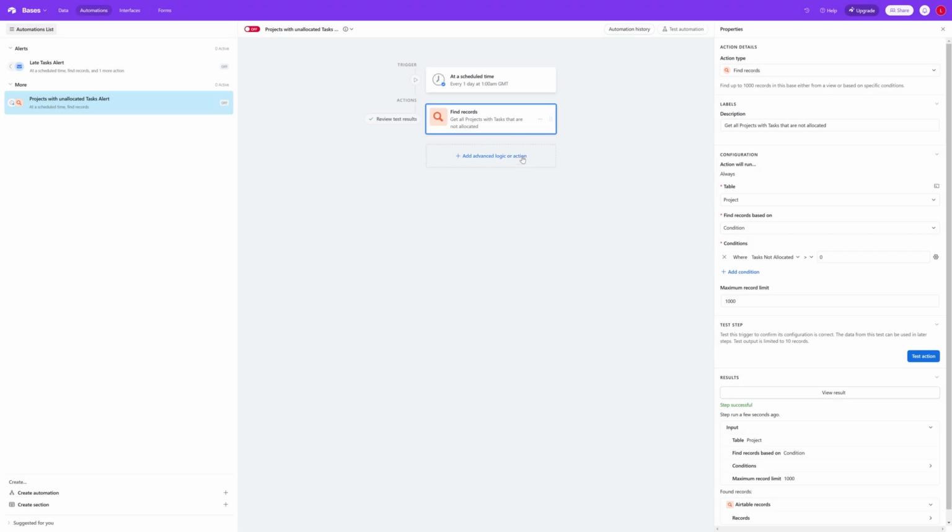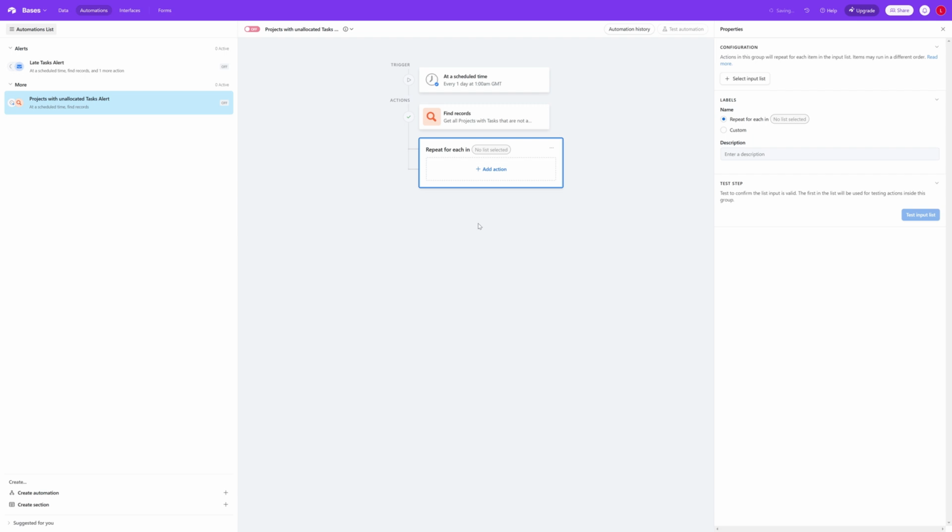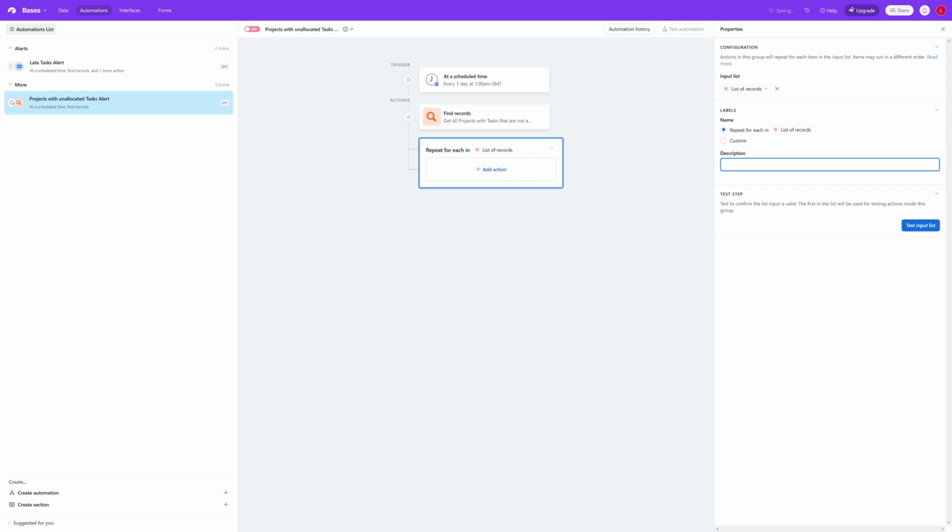From here, we can choose our repeating group. For our repeating group, we're going to choose our projects with unallocated tasks. We're going to use it as a list, and we're going to repeat for each in that list. There are some instances where you can do some custom bits, but we're not worried about that. We just want to do this. And here we're going to email the project owner where tasks are not allocated.